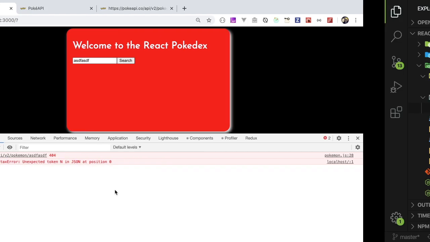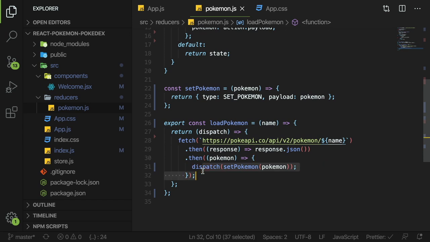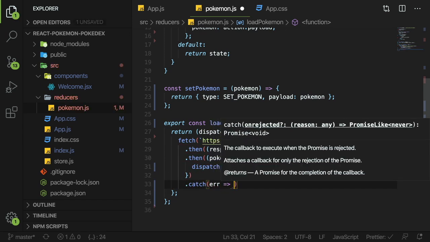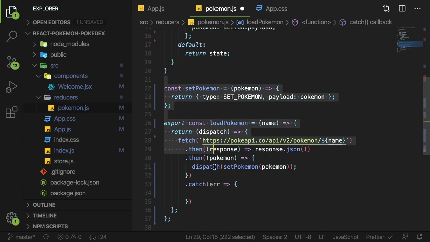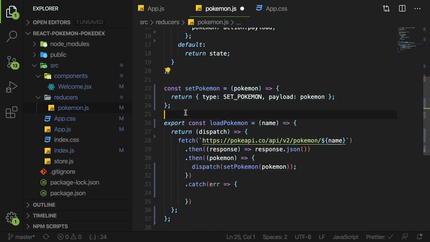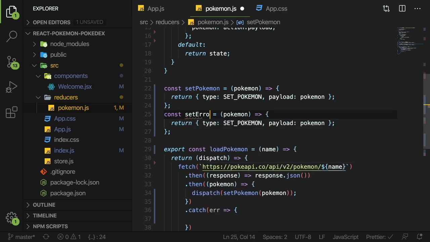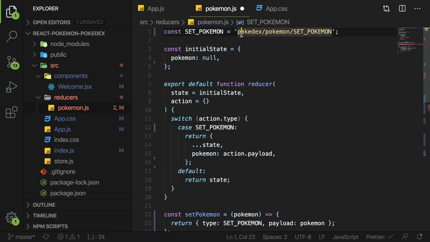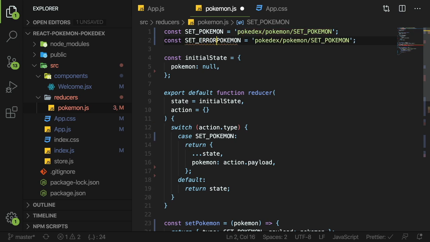But what we can do here is catch and then do something. So if there's an error, we could have another action creator called something like set error. And that could be type set error, payload would be error. And one thing you'll notice about Redux is that a lot of this stuff is really boilerplate. You've got to type in a lot of stuff just to change a very simple state variable.